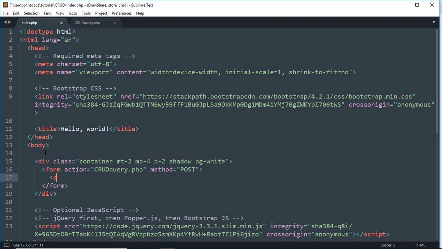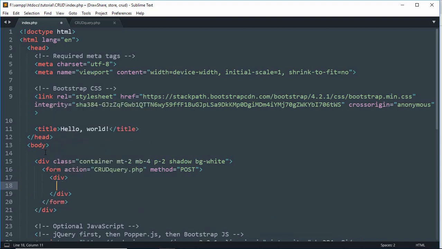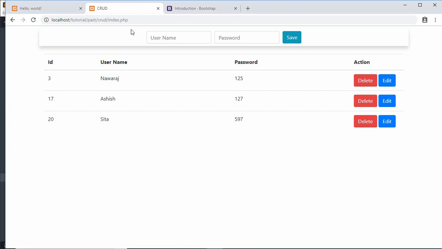Then make another div for our form row, with justify content center. When we write form row, our form elements align in a row, and justify content center means we are making our form at the center of the container.